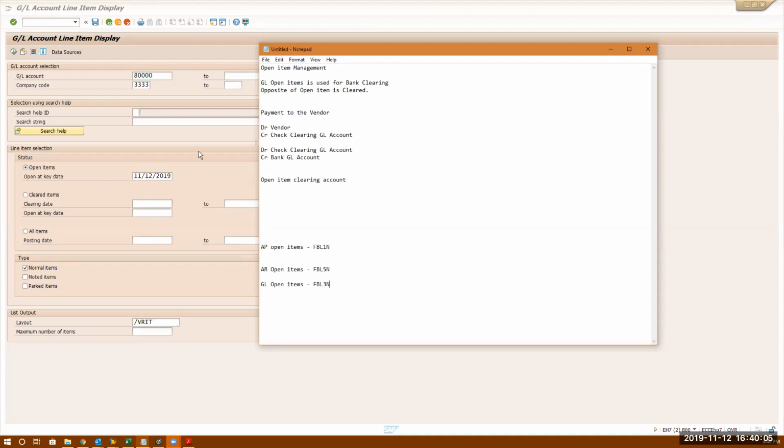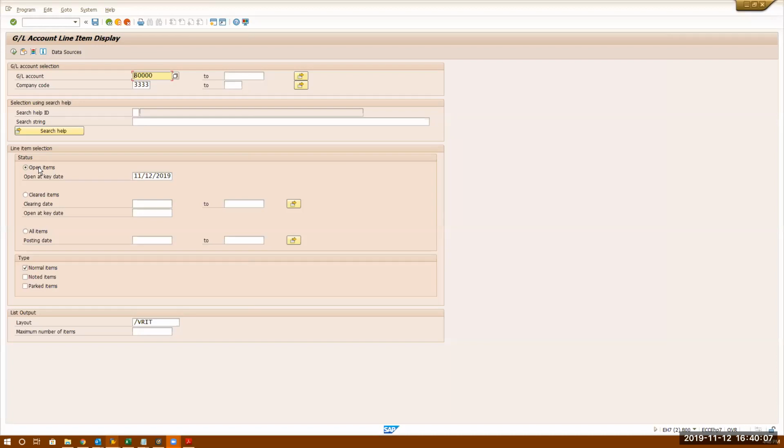So I'm going back and running this report. And see, I'm choosing open items. If I choose all items, it brings all items as well. If I choose cleared items, what will happen? There's nothing cleared yet, I just created this GL account. So I'm going to choose open items, open as of now, key date.